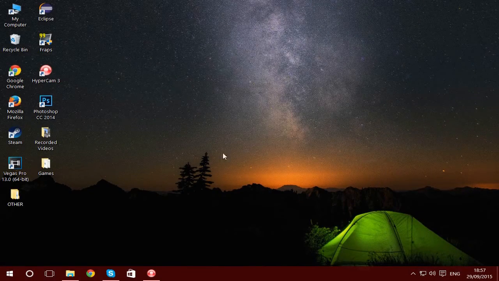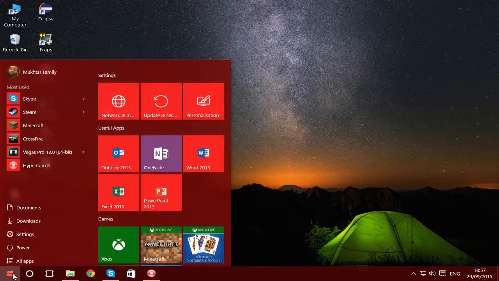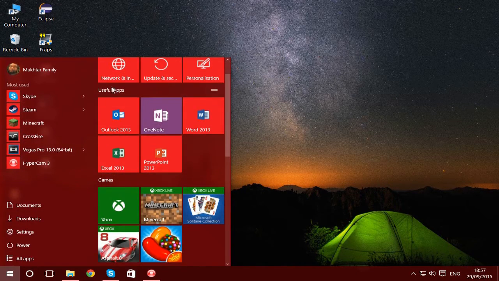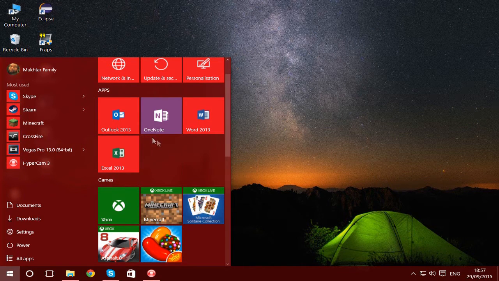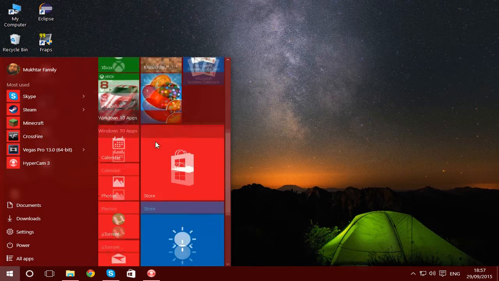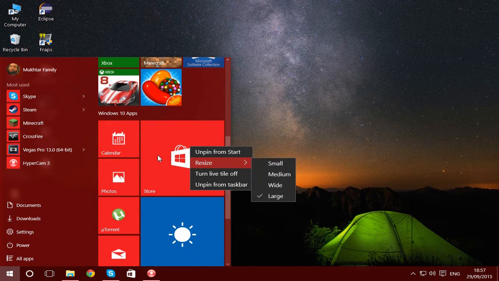Okay guys, so just like Windows 8, if you go on your start menu, you can see that you can move about. You can change the name of groups. So for example, let's just call this just apps. You can also change, for example, the size of it. So for example, I want this to be small, and some of them even have large. As you can see, this one's large.